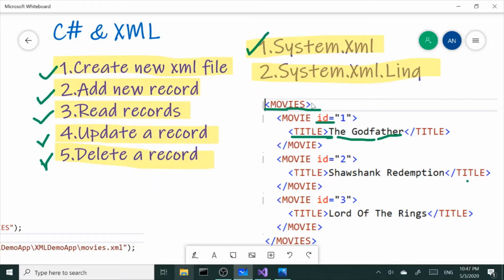Alright, so far we have seen system.xml and XPath. Now we are going to look into system.xml.link, or Linq To XML, in other words. We are going to repeat the same process, but using Linq To XML, the newer way of working with XML files.